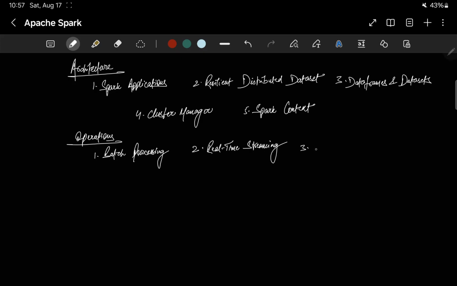Next is interactive queries. So execute ad hoc queries on large datasets using Spark SQL. It provides an interactive interface for exploring data. For example, a data analyst might use Spark SQL to run queries on big data to gain insights and generate reports.